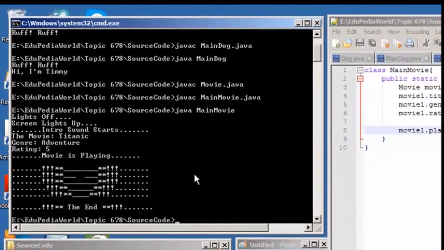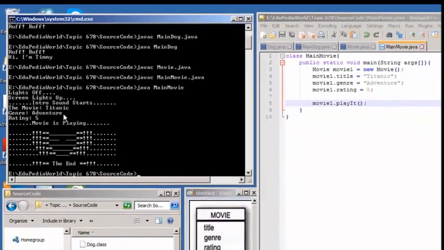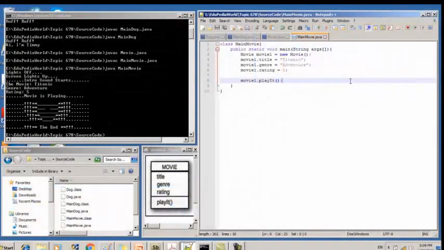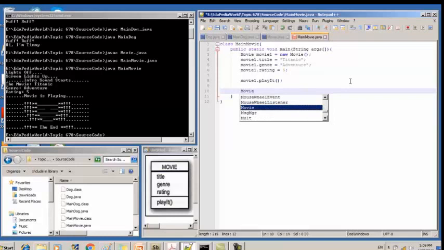Everything is perfect. Now you can see the three statements. The movie is Titanic, genre is adventure, and the rating is 5, as we have assigned in the main movie class. Now let's try to create another movie object and play it. So this time I'm going to create a movie object with the name movie2.